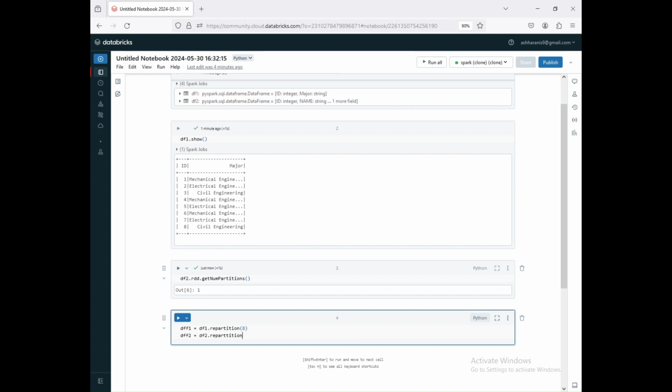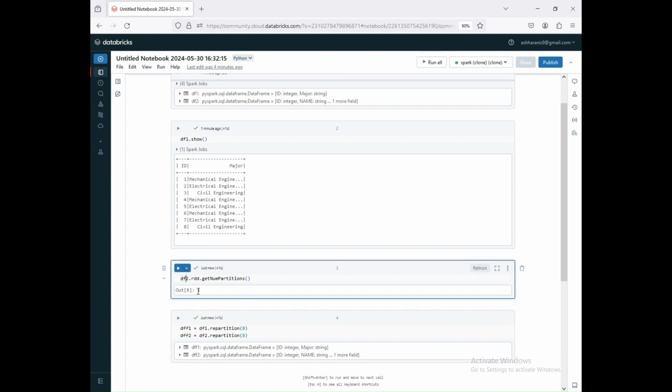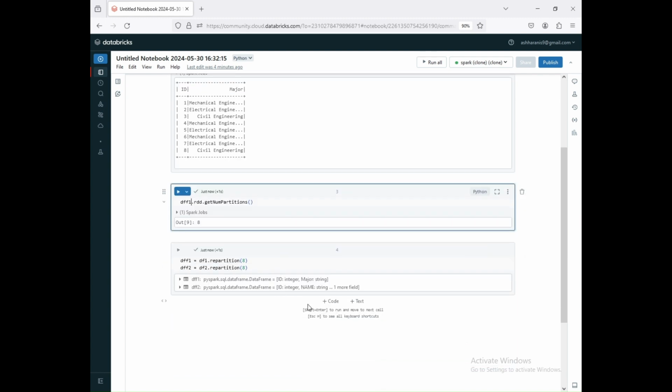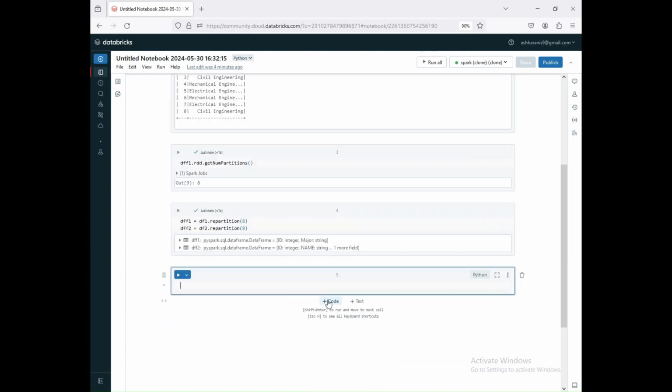Partition, again 8 for this as well. Just do this, and then again we'll check the partitions using this command. Now you can see this has 8. Similarly, I'll check for the other one as well. This also has 8. Now I'll just go ahead and do the joins.